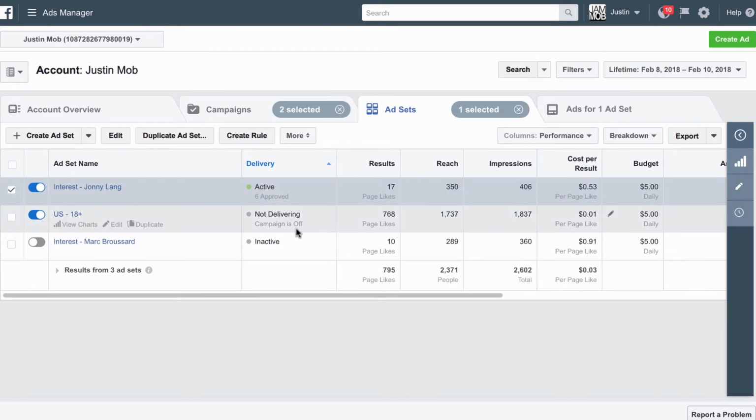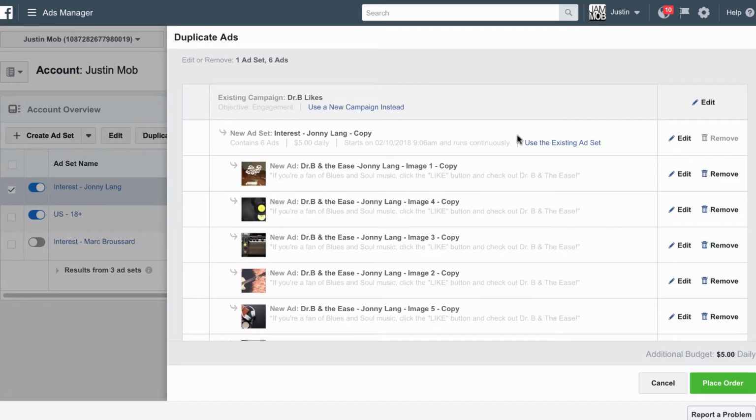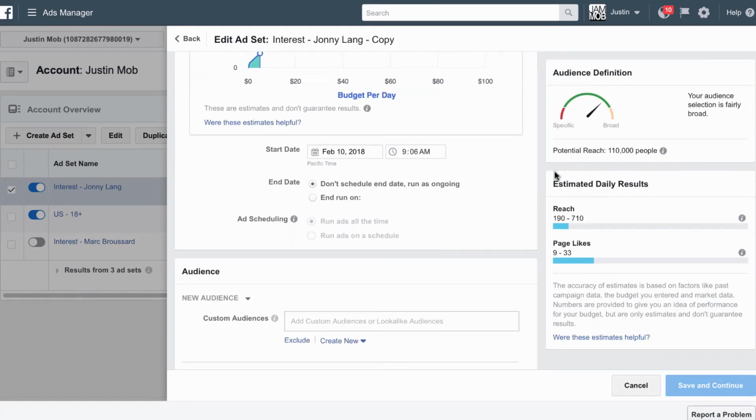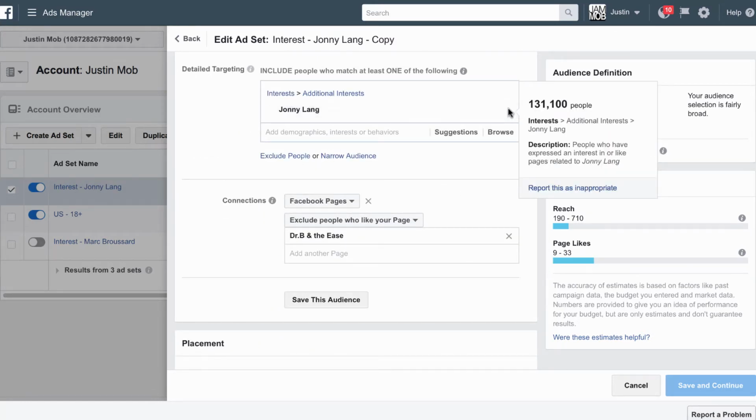Well, what we did in the first place, we just test some more stuff. So what I would recommend doing at this point, if we're running a campaign like this, is we're just going to duplicate our Johnny Lang interest group, then go to edit at the ad set level, and we can adjust our interest. So what you might be inclined to do initially is, since you have one ad set that's targeting Johnny Lang, do the same thing we did before.